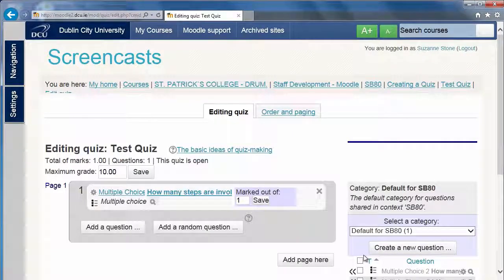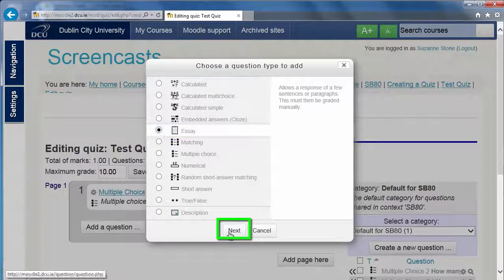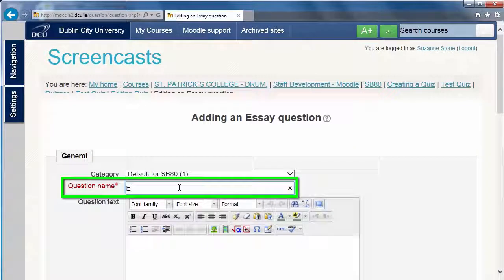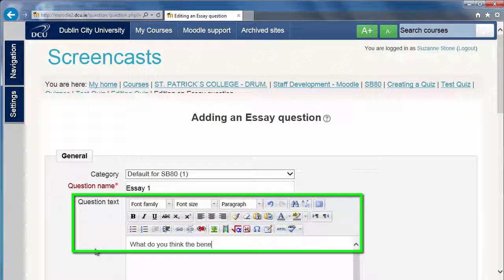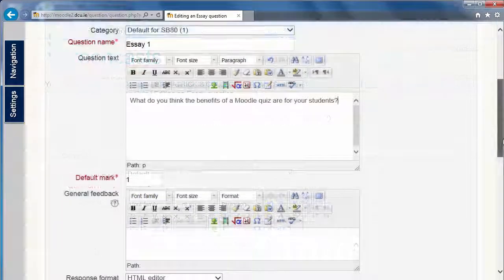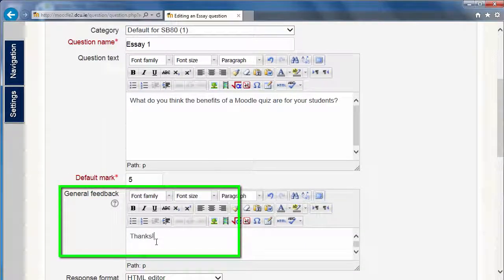Now let's add a question directly into the quiz. Simply click on Add a Question, choose the question type, click on Next, and add the question name. Now add your question text. Add the mark for your question. And add some general feedback.